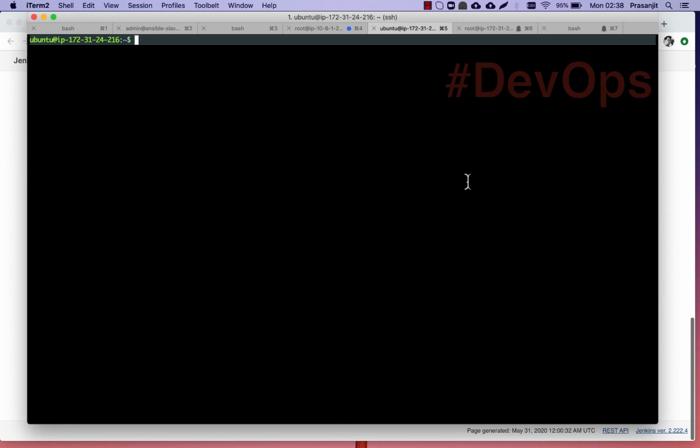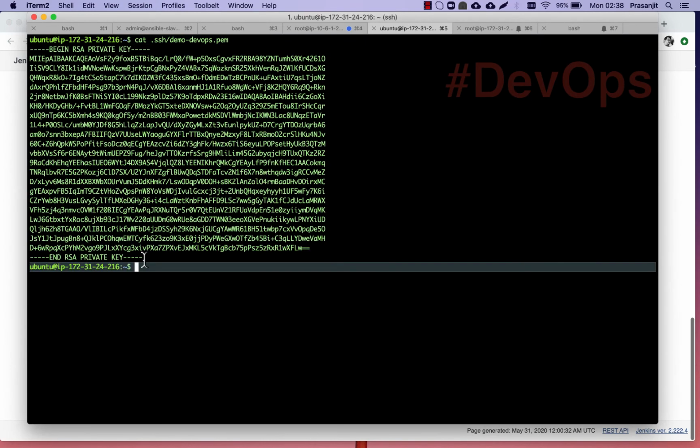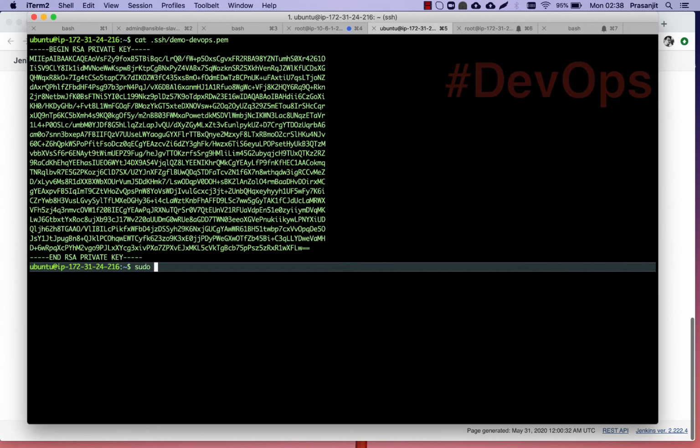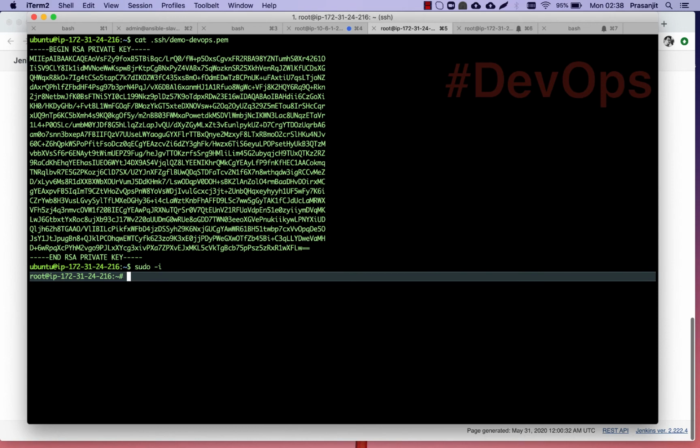A simple way to do that is to copy the contents of this key file and put it in the same location for the Jenkins user, in the home directory's .ssh folder. I'm logged in as the Ubuntu user, and we already had our key under the .ssh directory. So I'm just copying the contents of the pem file, and now I will first escalate myself to root user, and then log in as the Jenkins user.